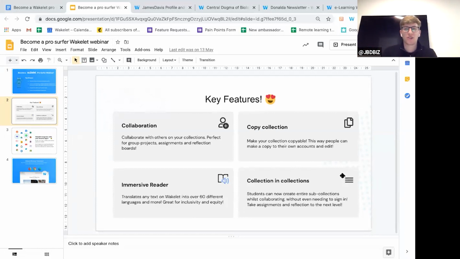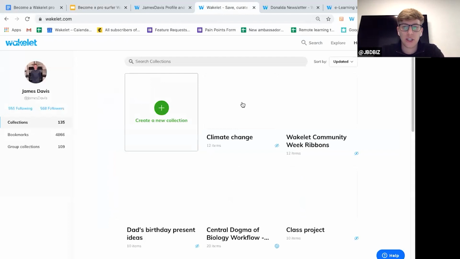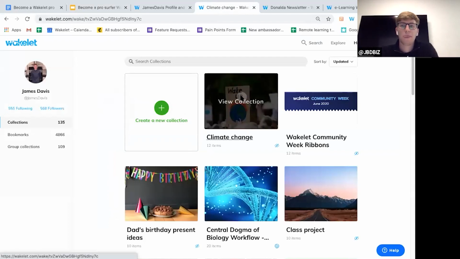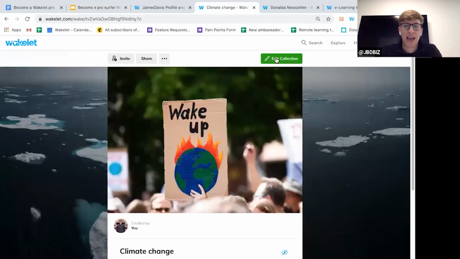But another great feature on Wakelet, another key one we'd like to highlight, is being able to copy a collection. And I saw this question come up in the chat not too long ago. Copy collection is a really, really good way of using Wakelet. It really excels how you can actually use the platform. How it works, very simple, is I'll start a new collection for this to show you. So when you're creating a collection and you are done with it, for example, with my climate change one here, all you need to do to turn copy collection on is edit a collection.